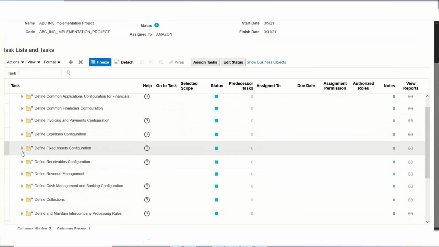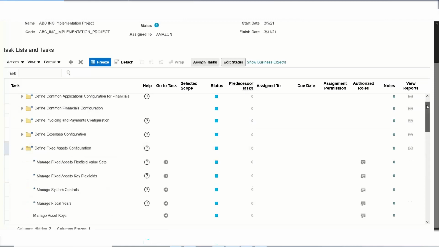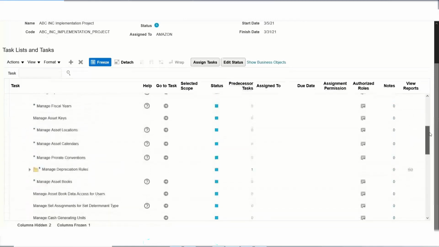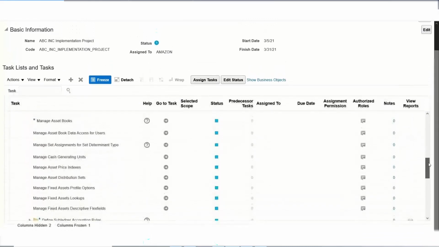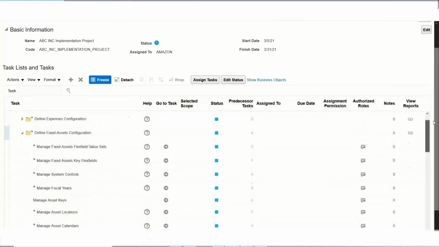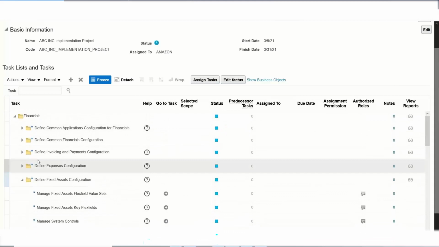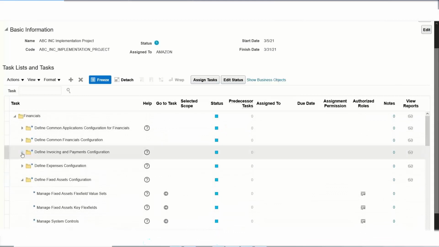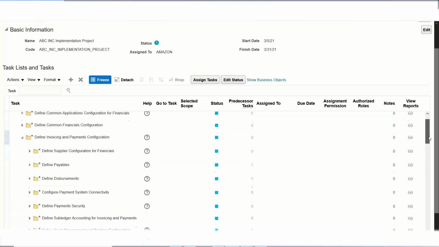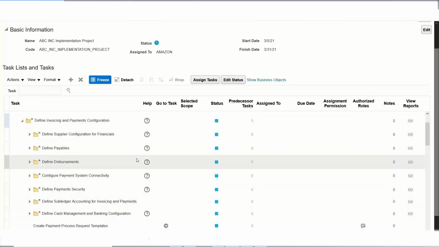So if you want to implement the fixed assets application, these are the setups. Expand this, define fixed assets configuration. You can see these are all setups we have to complete to implement the fixed assets application. Okay, if you want to implement payables, expand, define invoicing and payment configuration. These are the setups we have to perform.